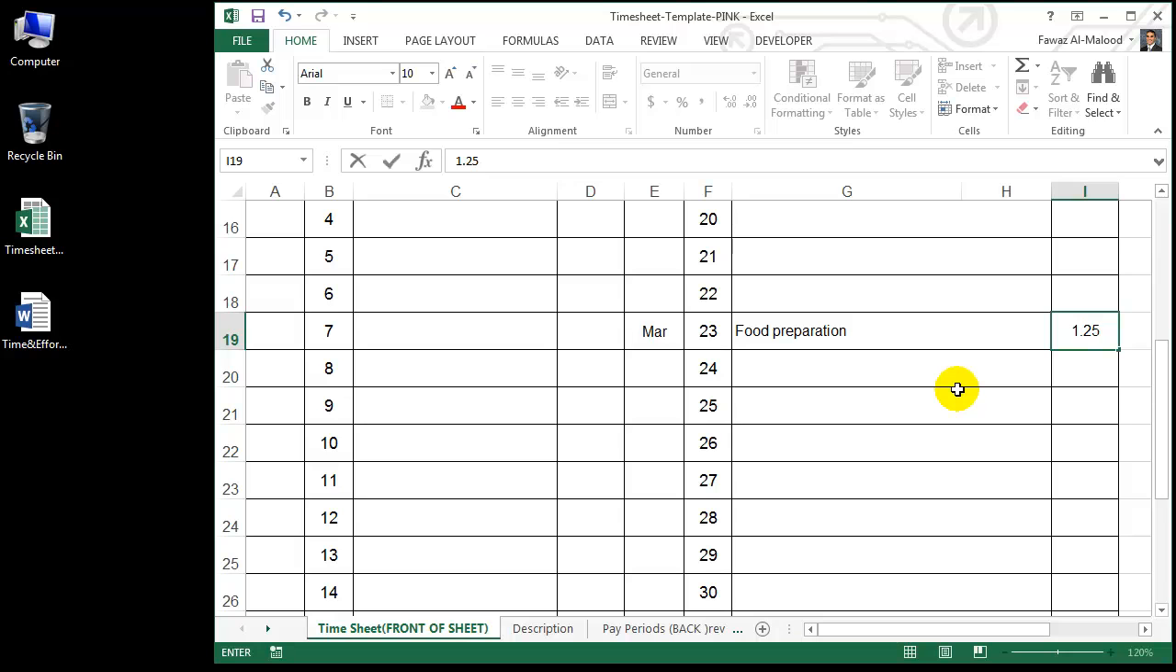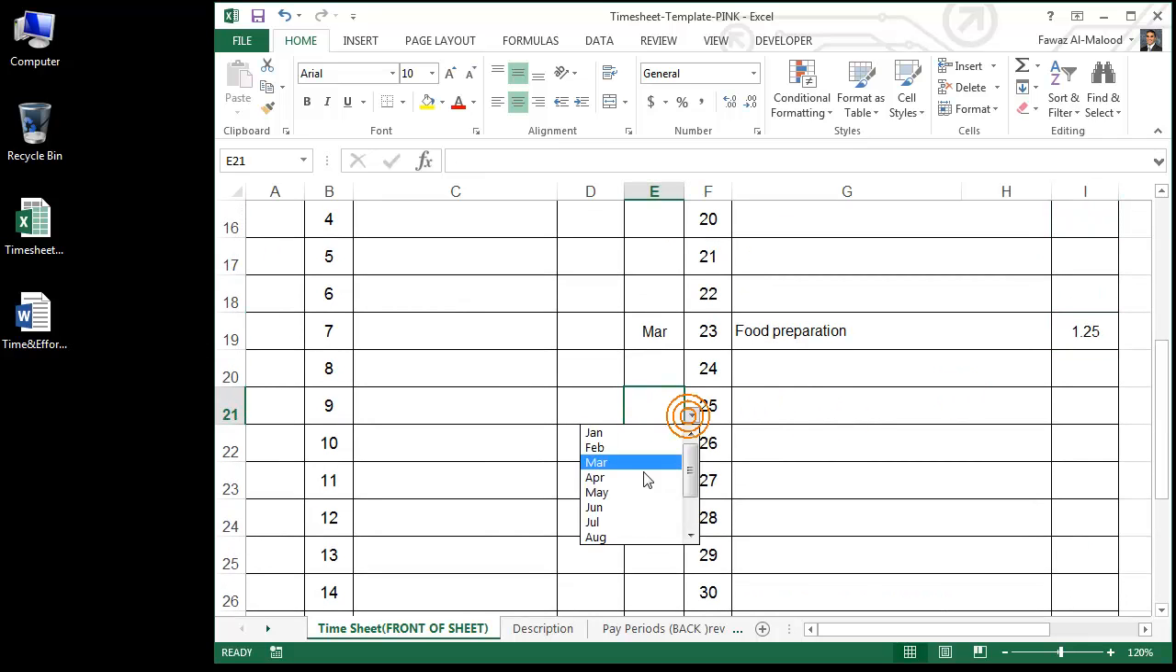If you work for an hour and a half, then it would be 1.5. If you worked for an hour and 45 minutes, then it would be 1.75. Okay, so always put this in increments of a quarter of an hour. Now you are allowed to work to a maximum of 19 hours per week. Okay, so let's assume that you've gone ahead and filled out all of the days that you worked.